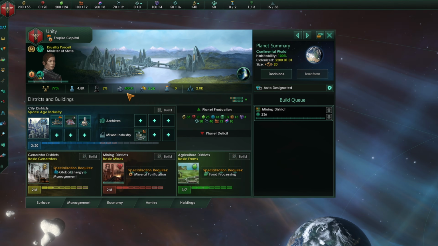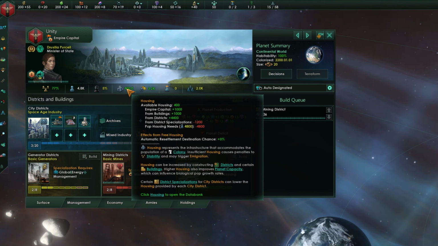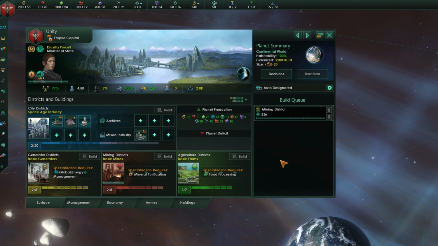Then there's housing. This one's pretty straightforward. All of the pops on your planet need a place to live. If there's not enough housing for everyone, it reduces the stability of your planet and makes them more likely to move away. Typically, this isn't something to worry about too much. Your districts give you housing and usually it's more than enough.